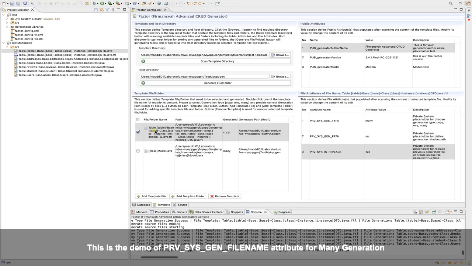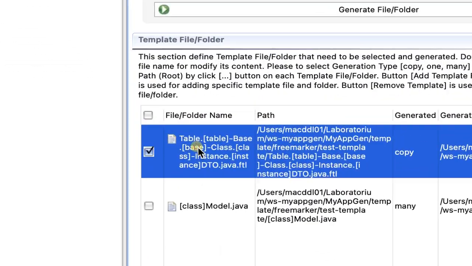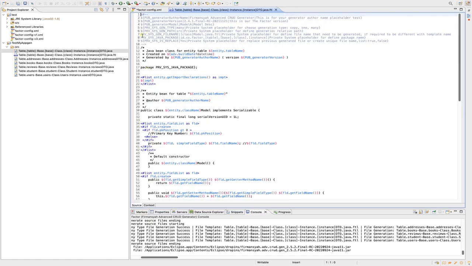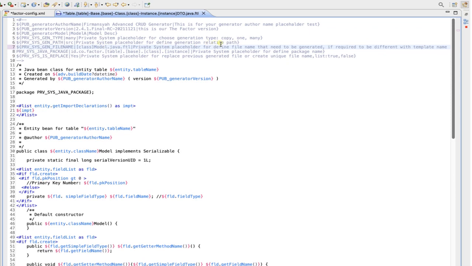This is the demo of PRVSYSGEN file name attribute for many generation. Double-click the file template on the template table to add the PRVSYSGEN file name private attribute. Follow this video demo to know how to add or modify the PRVSYSGEN file name attribute.